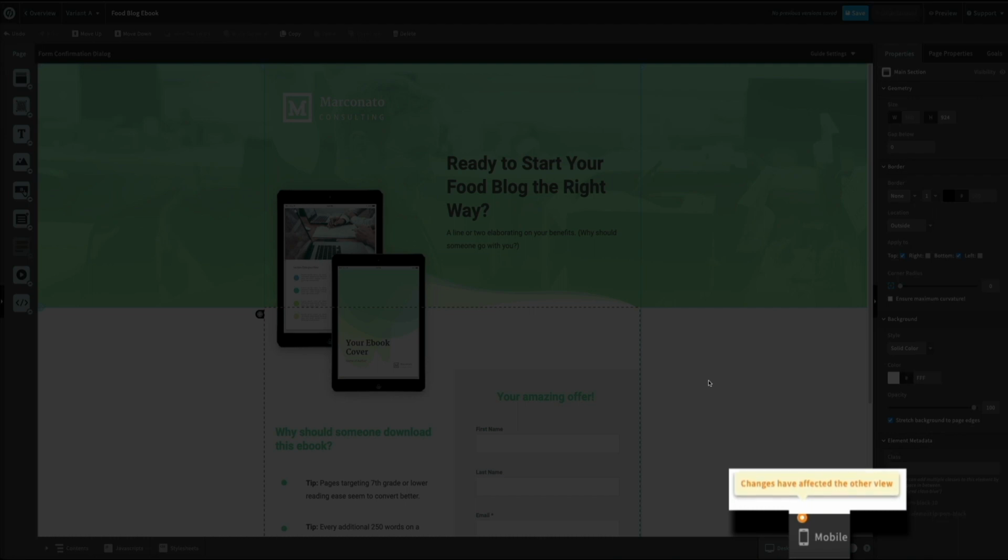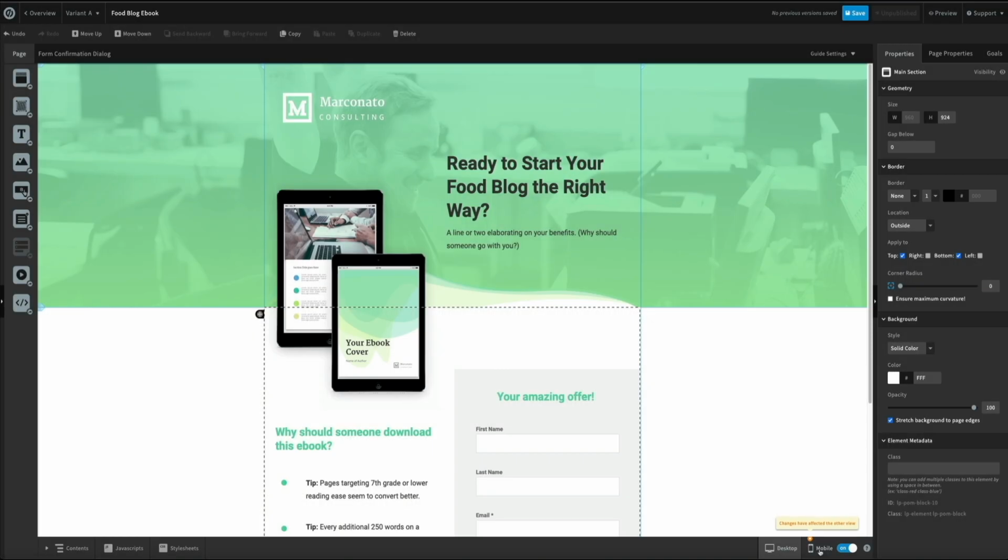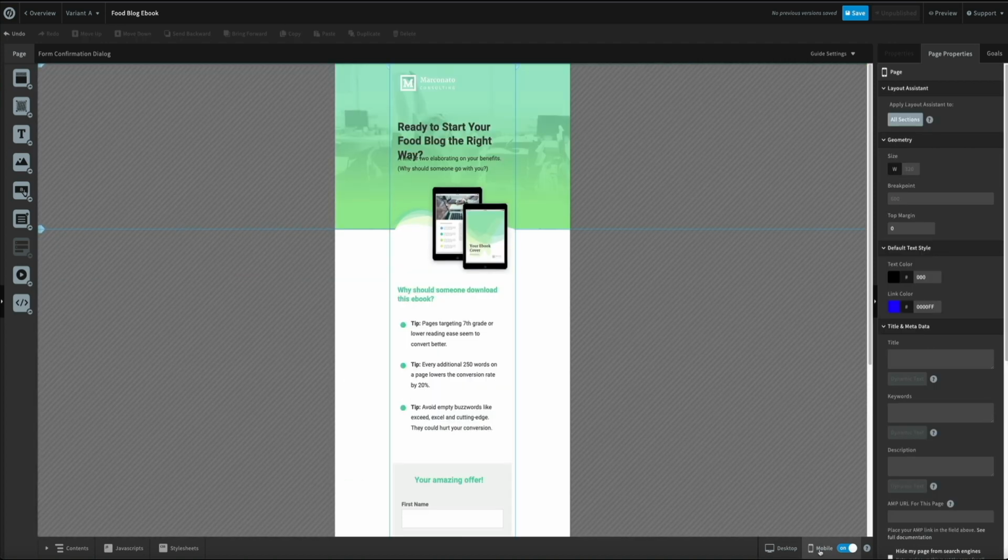So as you design, keep that in mind and always double check the mobile version as you're designing. And Unbounce does a good job at reminding you to update your mobile layout with this little alert next to the mobile button stating that changes have affected the other view. And clicking on it will take you to the mobile view where, as you can see, the new heading needs to be adjusted so that it's not overlapping with the paragraph text.